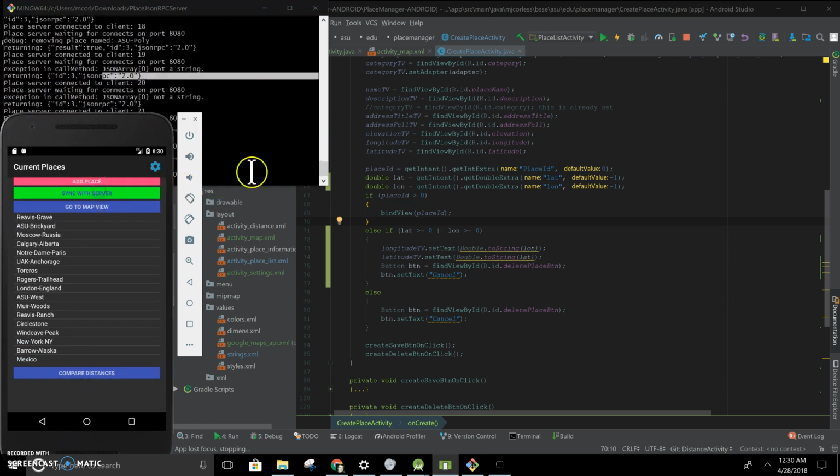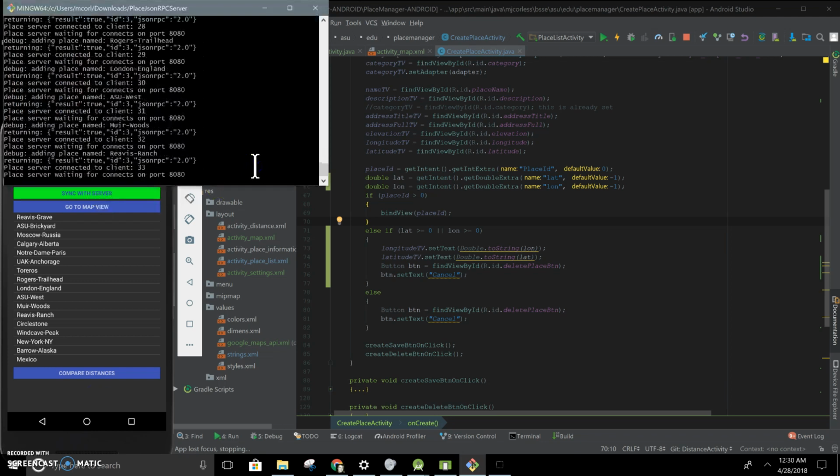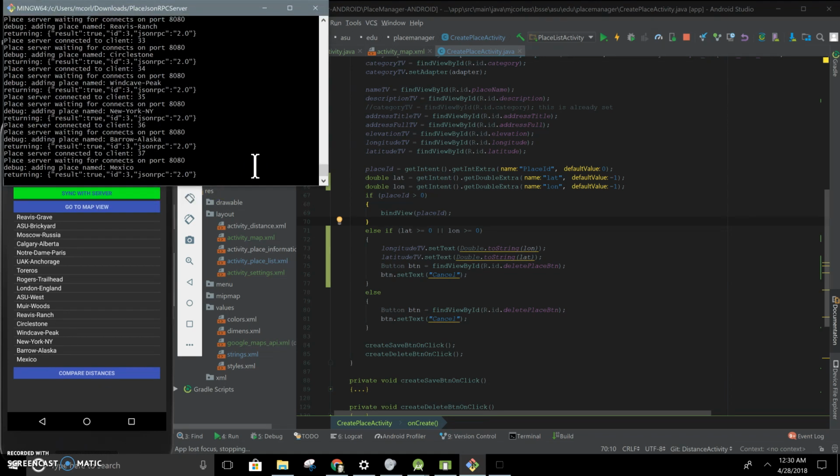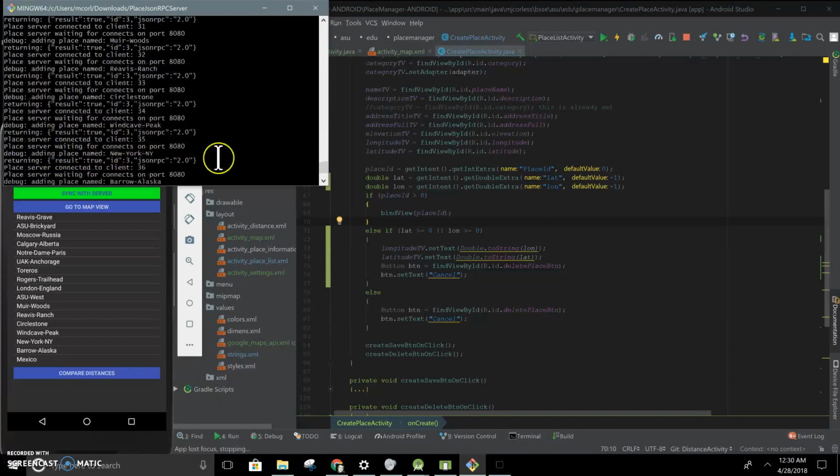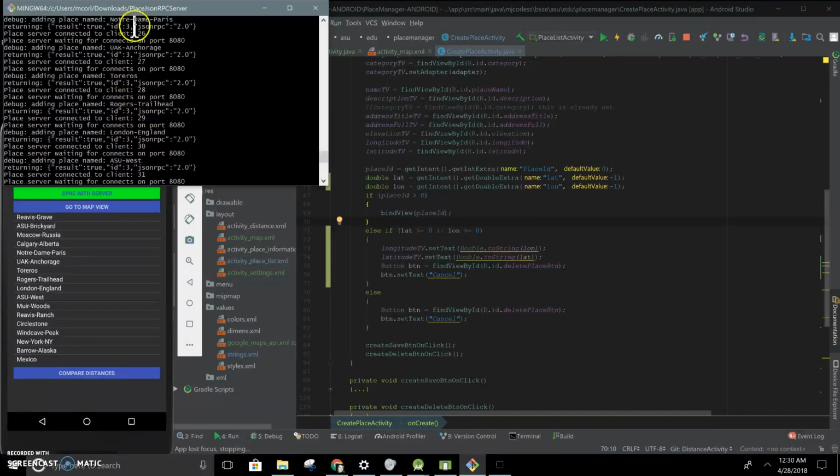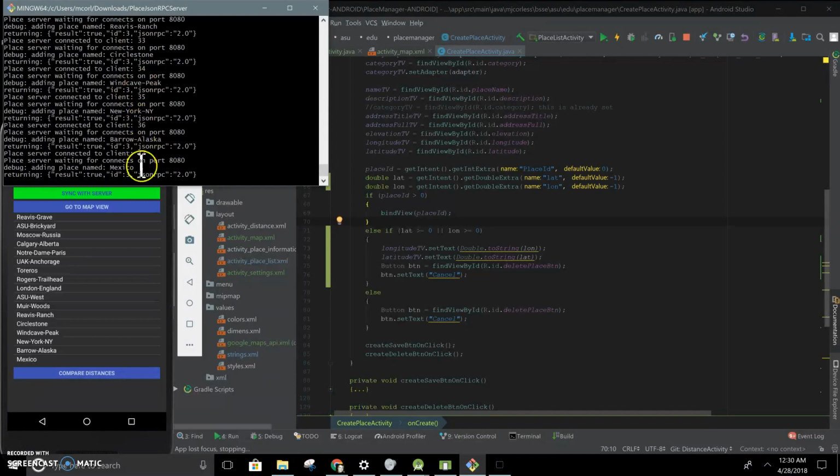we hit sync with server, it actually does sync everything properly. And now this matches perfectly with the SQLite database. And we can see it added Mexico, and it also updated Barrel Alaska. And it technically tries to update everything else as well, even though none of those changed.